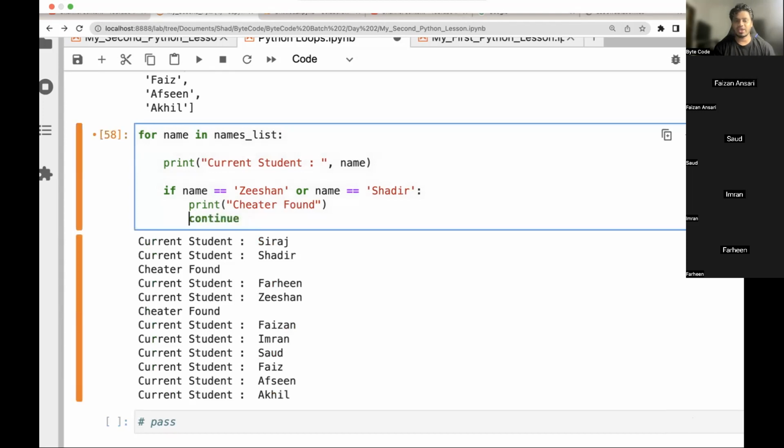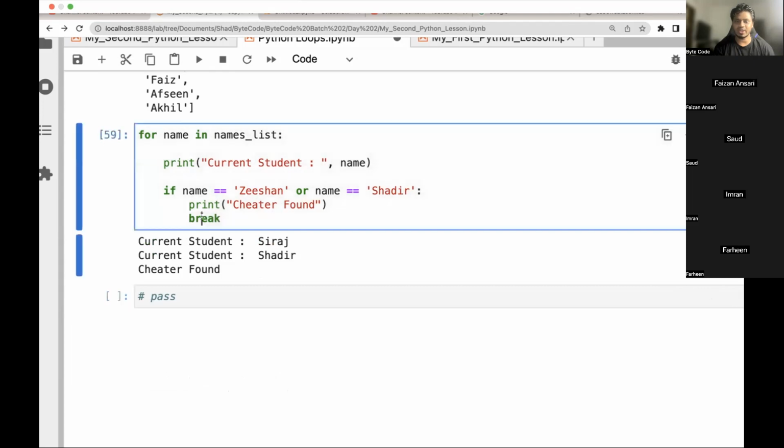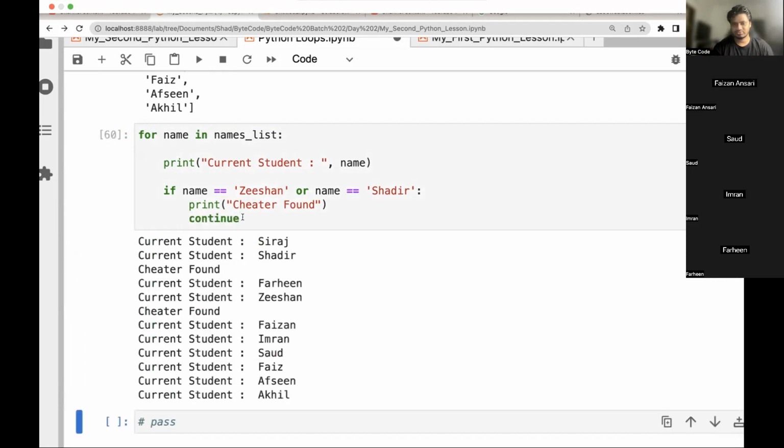But the difference between break and continue is that if you say break, it will only go until Shadir and break. Whenever the first condition is satisfied, it will come out of the loop, but continue won't break the loop. Now you might ask me, then why exactly are we using continue at all? That would be the question.